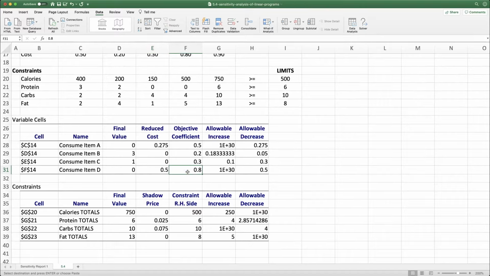It would have to be dropped by 50 cents in order for this to become a non-zero solution. Notice that the allowable decrease is also 50 cents, because clearly, if you start making item D worth it, it's going to be a new solution and you need to resolve the linear program. So the reduced cost tells you how much the objective coefficient has to change so that the final value is non-zero, so that you actually want some of item D or item A.